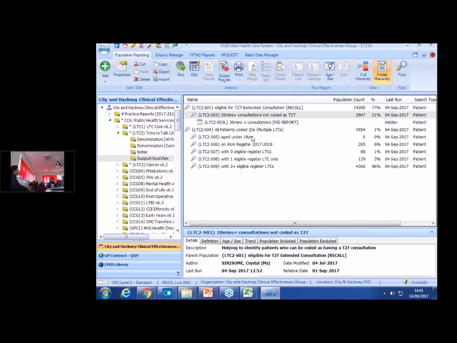The usefulness of that code is that there's an associated alert that I created a couple of years ago. If you're an administrator and you've got the patient's details up, it will alert you that that patient has not had an extended consultation. So if you're booking a patient in for something, whatever it is, it might be the opportunity to find out if an extended consultation can be done on them. You can batch add that code using this particular search.